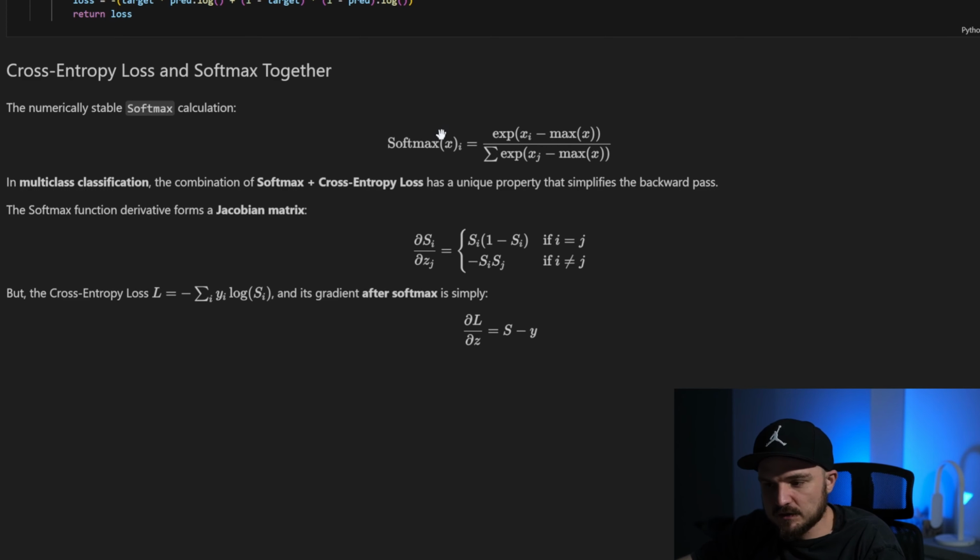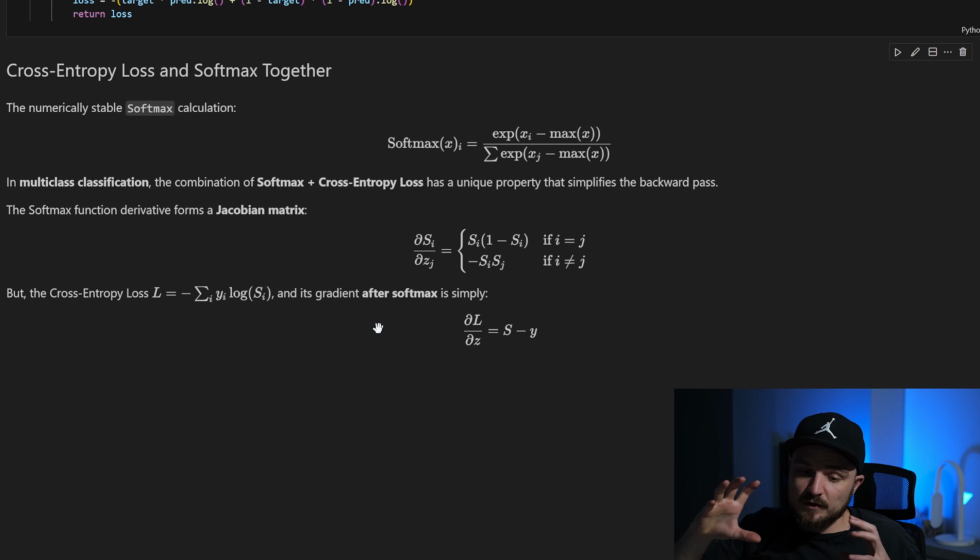And the softmax function derivative forms a Jacobian matrix like this, and it's not that easy to compute, but the cross-entropy loss and its gradient after softmax is simply softmax minus y. It's very easy to compute compared to the Jacobian matrix. Just because of this unique property, most of the time cross-entropy is implemented with the softmax. You can see the same implementation in PyTorch of the cross-entropy and the softmax, just because the backward pass is very easy to compute.